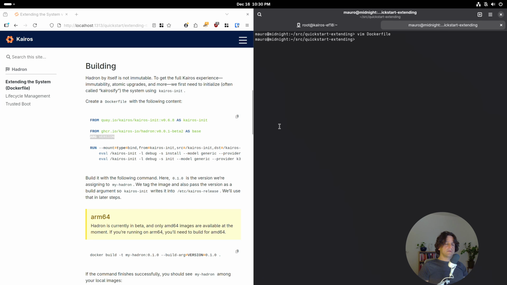And now I can run something like this. Keep in mind that this version that I'm putting here, 010, is of my choosing. It's not something that Kairos defines, it's not something that Hadron defines, it's something that you can choose. I could have started with 100 or 001. I picked 010. I'm also gonna say no cache here because I've already been running this on my machine, and I want to give you an idea of how fast it is.